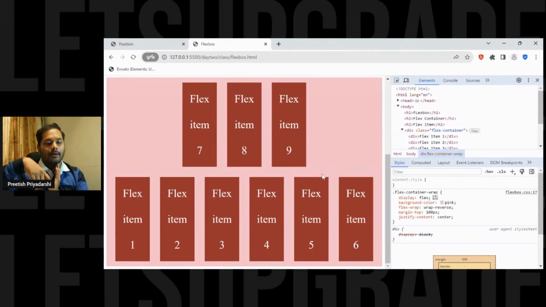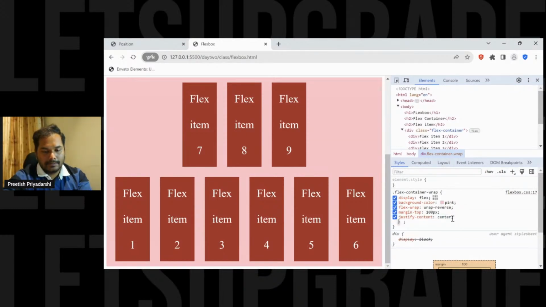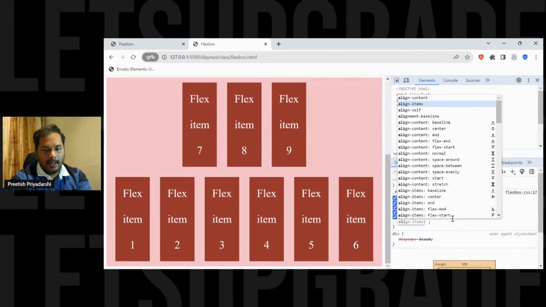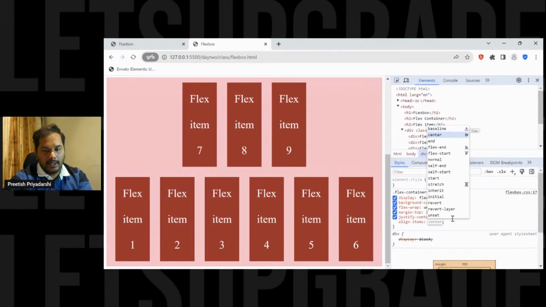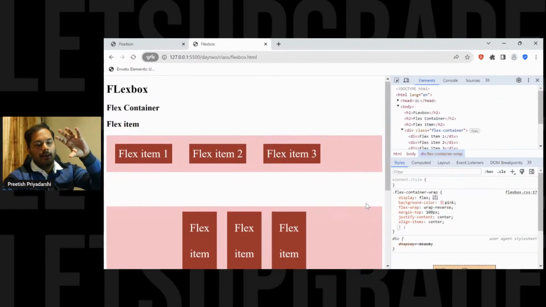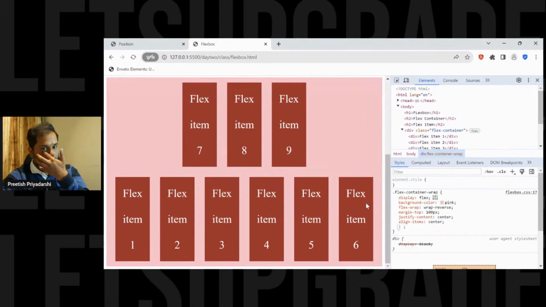If you want to align vertically, then one more thing you need to apply is align-items and set it to center. So it will do the alignment in a vertical way. So justify-content is horizontal alignment, and align-items is vertical alignment. Okay. So this is all about the flex.